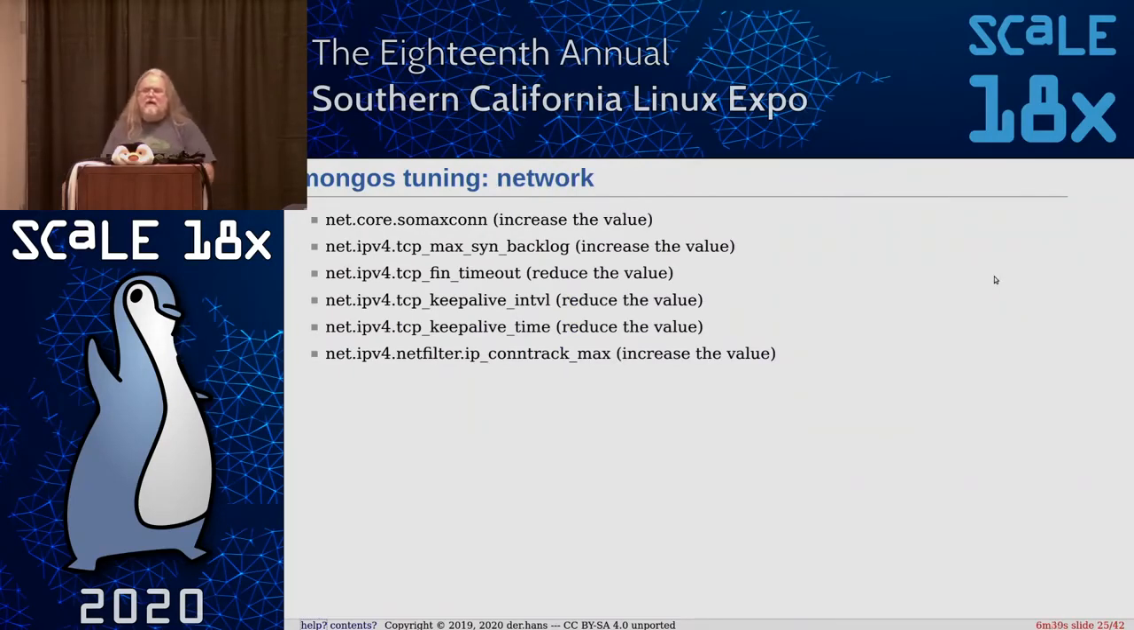Network. Again, we want to increase the values on TCP connections and reduce the keep-alives. This is the place where we did the opposite for that one customer. We kept keep-alive, so we would keep connections around longer. But normally, you want to reduce those. And then again, adjust the conntrack value if you're doing firewalling and so forth.